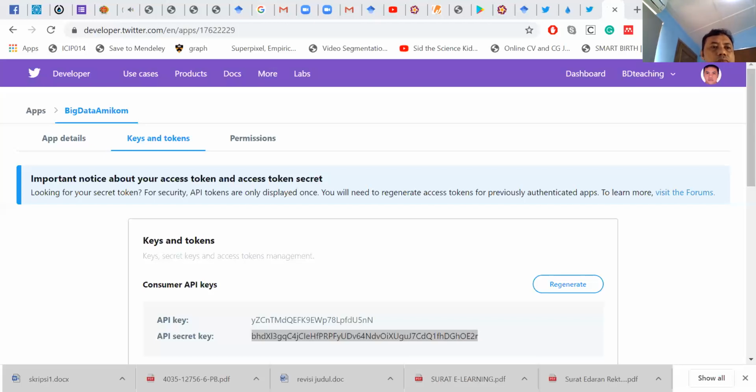Okay. So this is basically what we need to do to import data from Twitter. So thank you very much. It's quite easy, right?